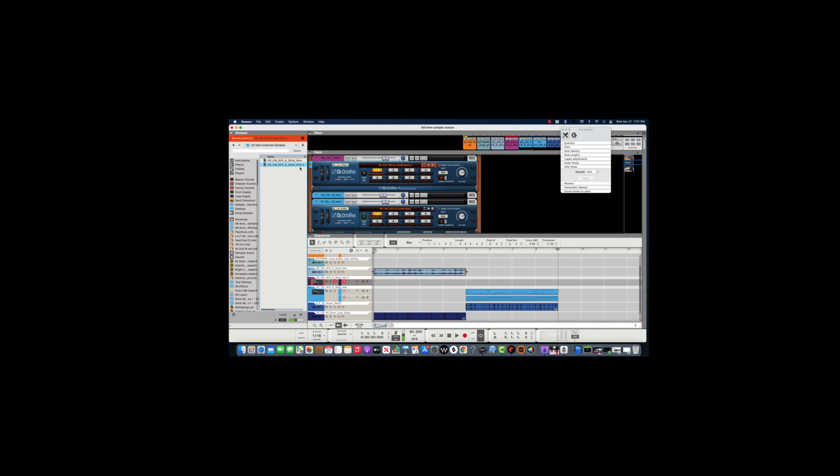Double click on it, it's gonna show up on your sequencer. Or drag it to the sequencer. Whichever way, it's gonna show up. Okay? So now your sample is inside of the Rex player.